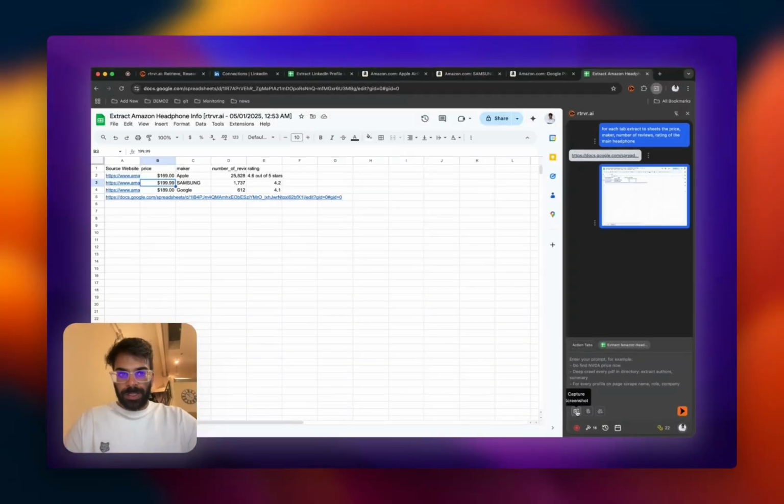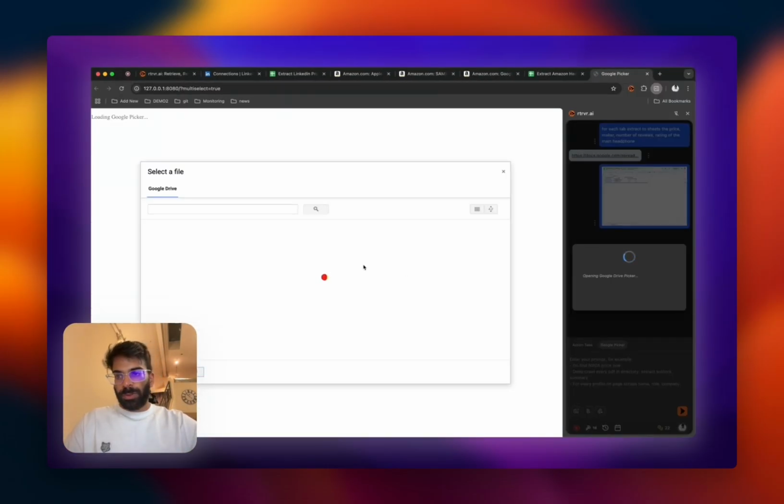We also have capabilities to send a screenshot of the current active tab to give additional context to the model, attach files, and attach multiple Google Sheets.